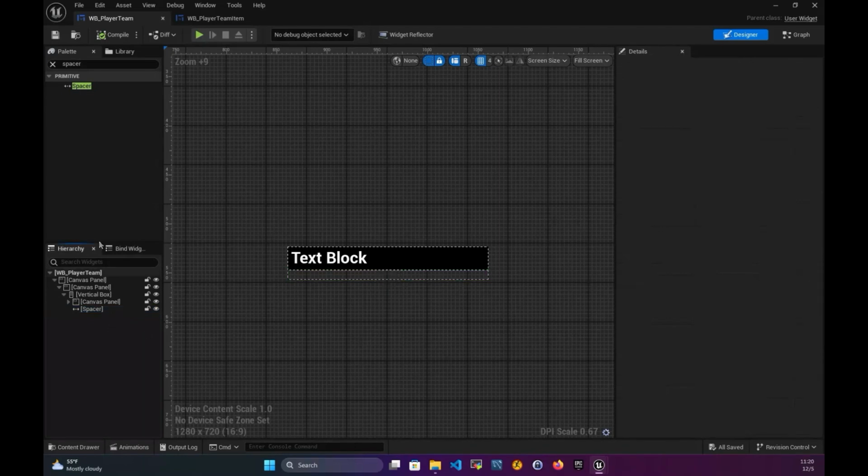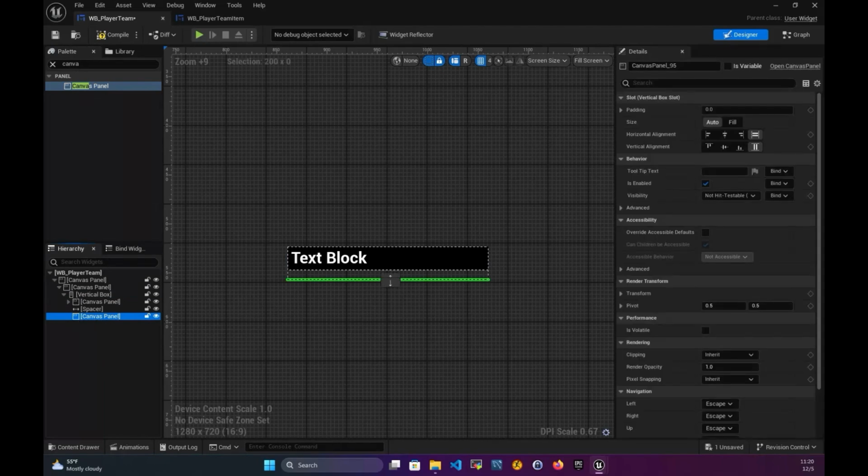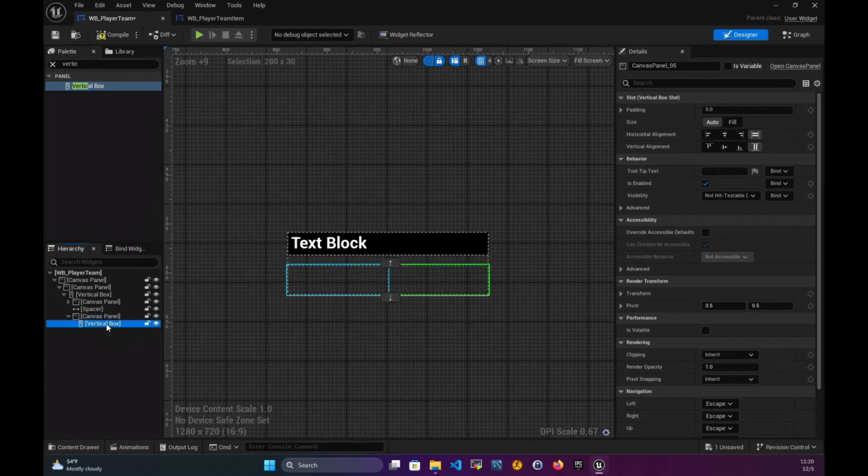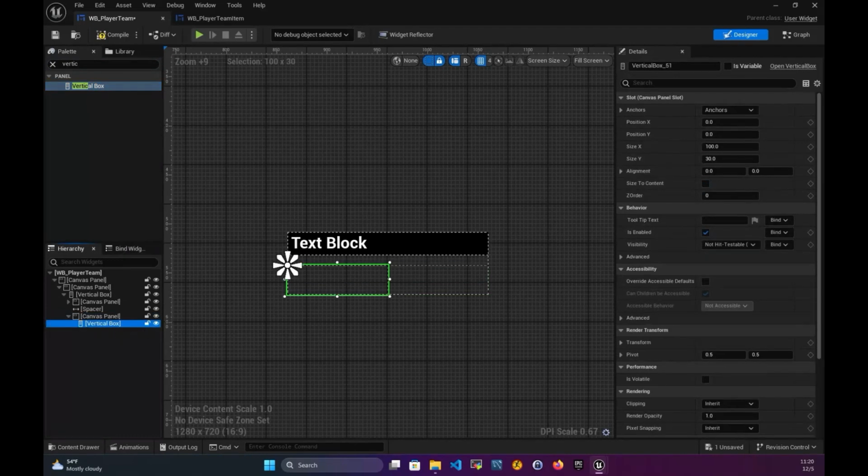Add a canvas panel in the parent vertical box. This canvas will contain the voice chat control UI. Add a vertical box to this canvas. Then set the anchor and check the size to content box.